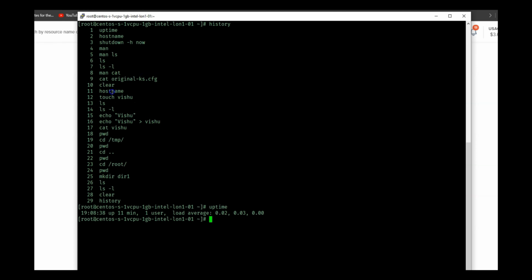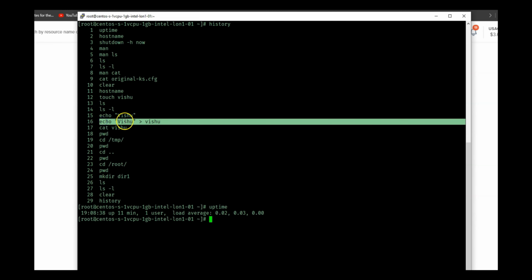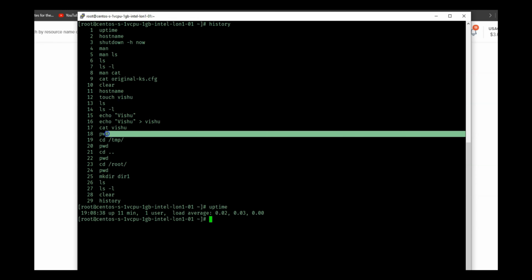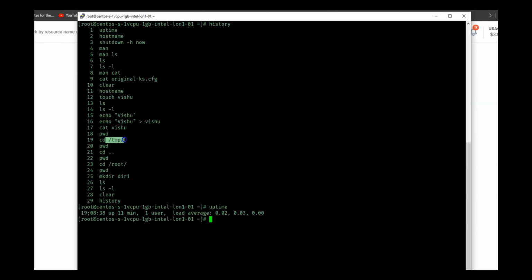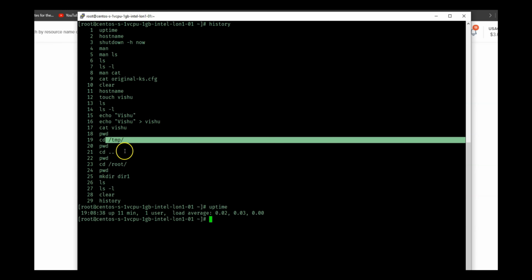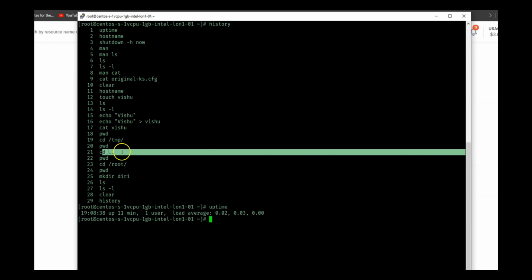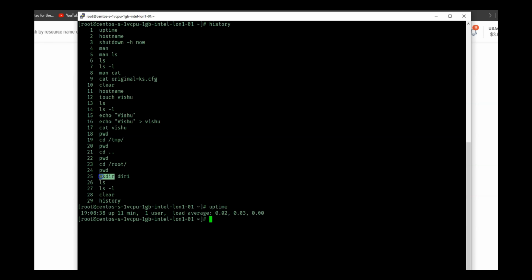We saw hostname. We saw the touch command, which is to create a file. Echo is to print out a word or some character, and then we did echo on Vishu and put it into the file that we created. And pwd will give you the path of working directory. cd is change directory. cd double dot is go directory back, and mkdir is make directory.